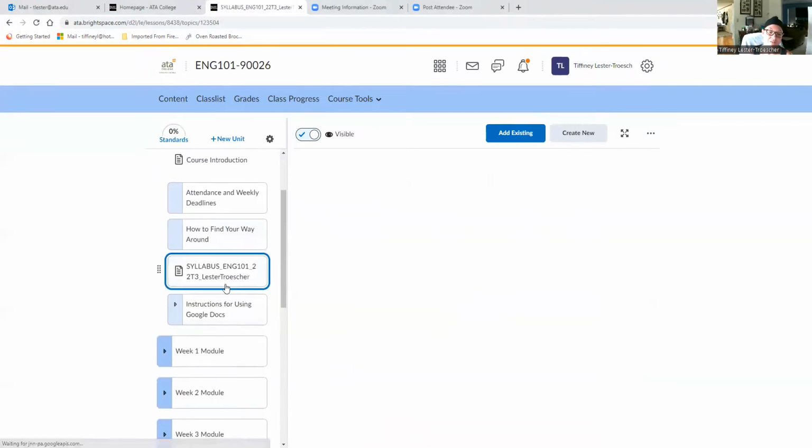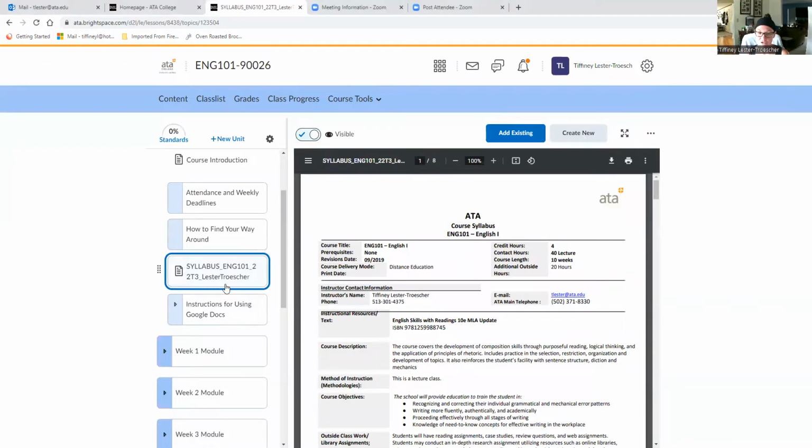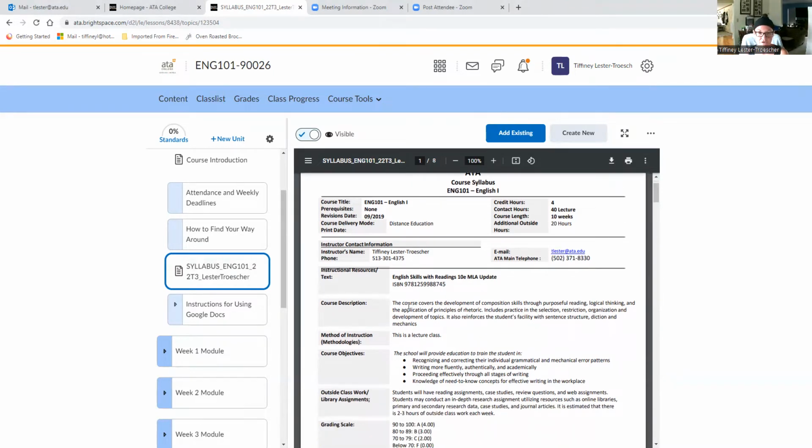Then you have your syllabus for the course. This is a PDF version. You can download it if you want, or just come back here anytime you want to reference it. There'll be a Word document version of the syllabus in the week 1 module, which I'll show you in a moment.